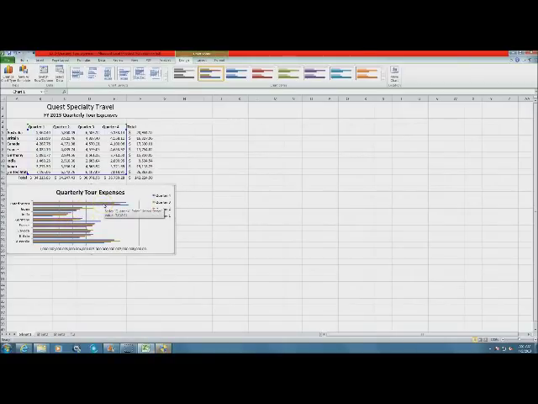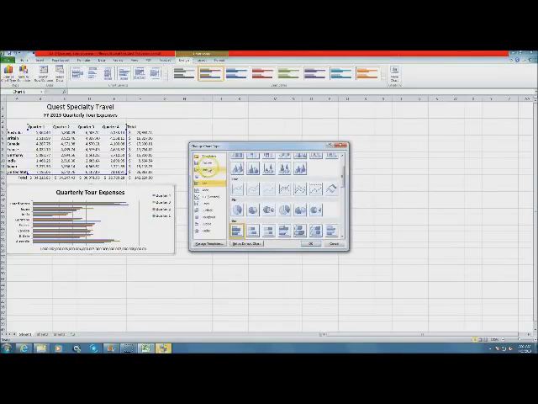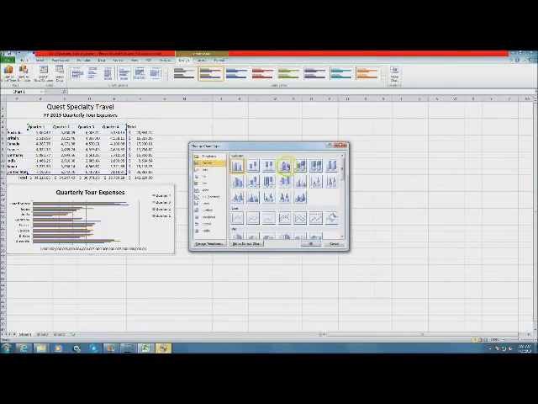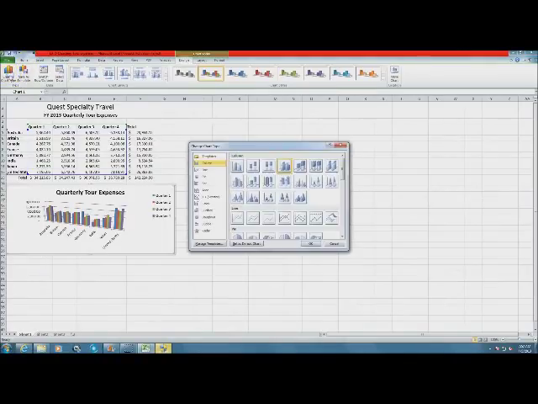So let's click on change chart type. Click on column, and we want a 3D clustered column. And then click OK. So notice that it gives us a three-dimensional look and appeal. However, I still like the clustered chart better. So let's click change chart type one more time and click on clustered column and click OK.